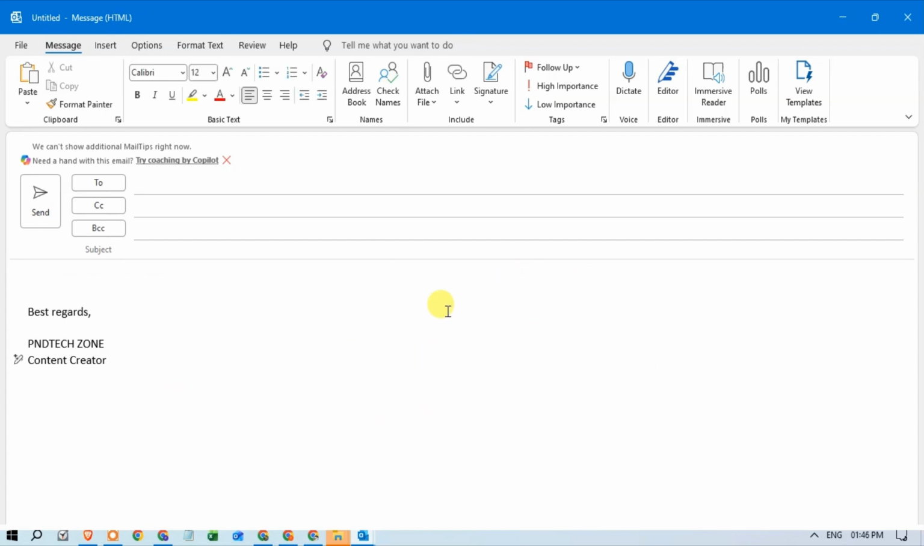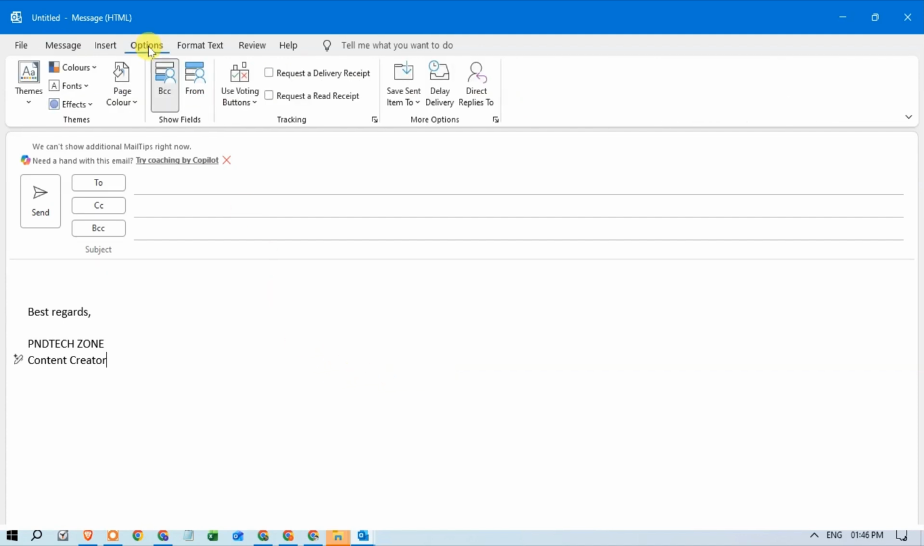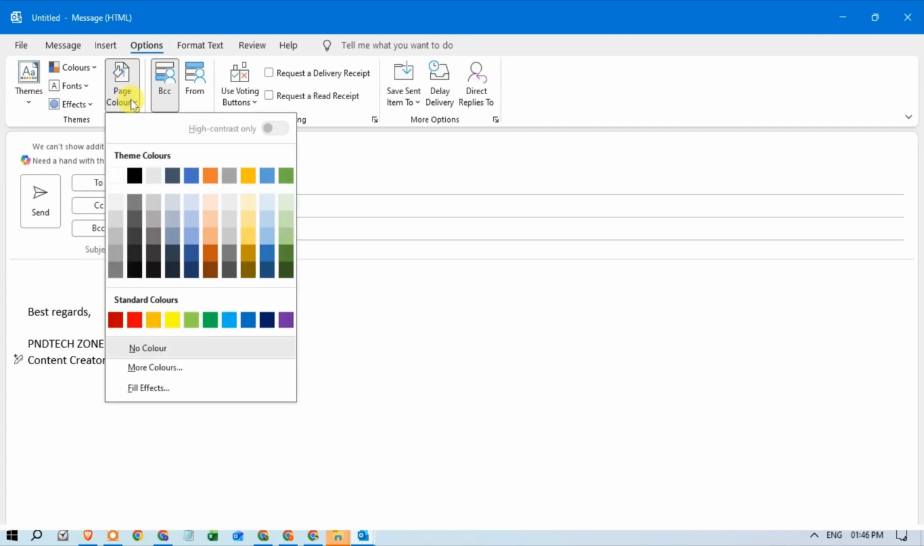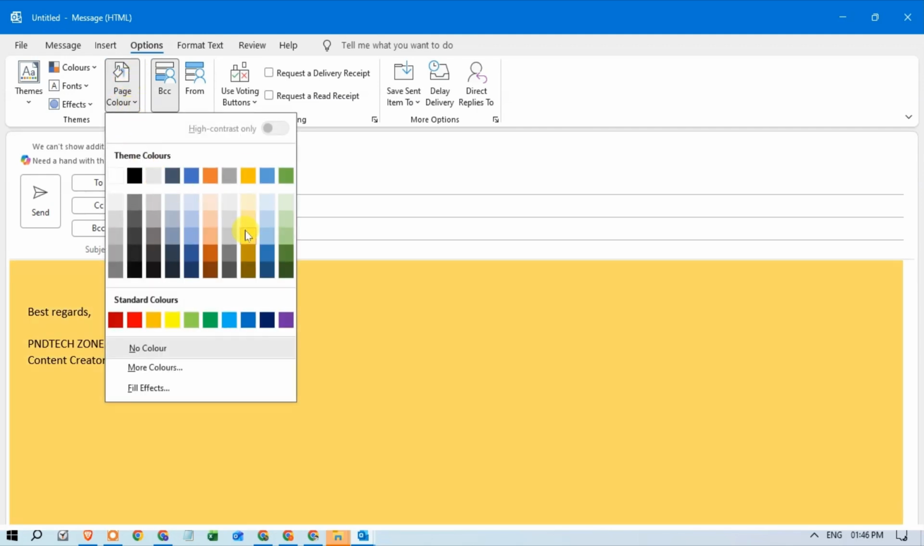So to change the background color of an email message, go to the Options tab, Themes group. Here you can see the Page Color option is available. Click on this drop-down arrow and select the color, and see the background of the email message.